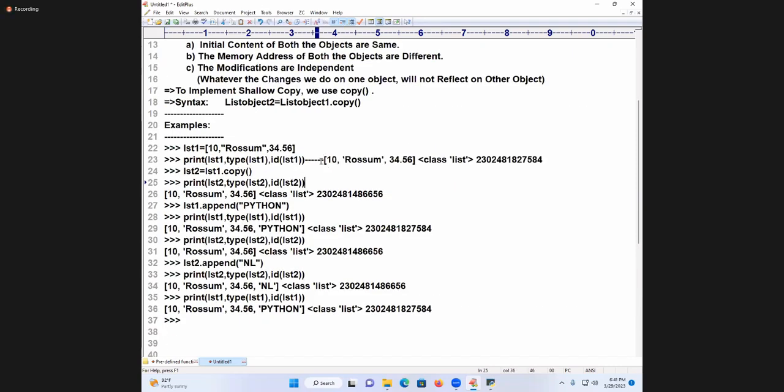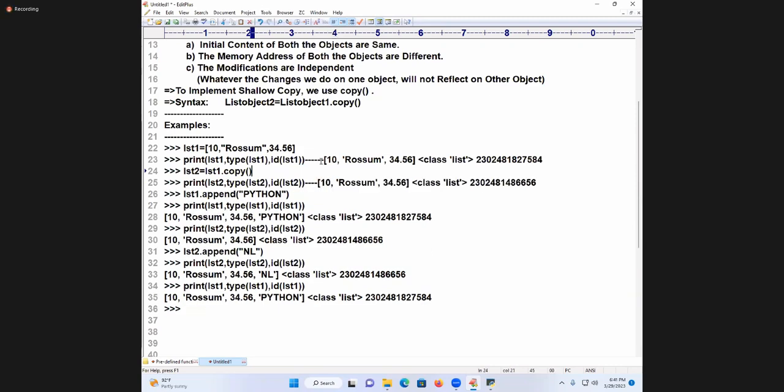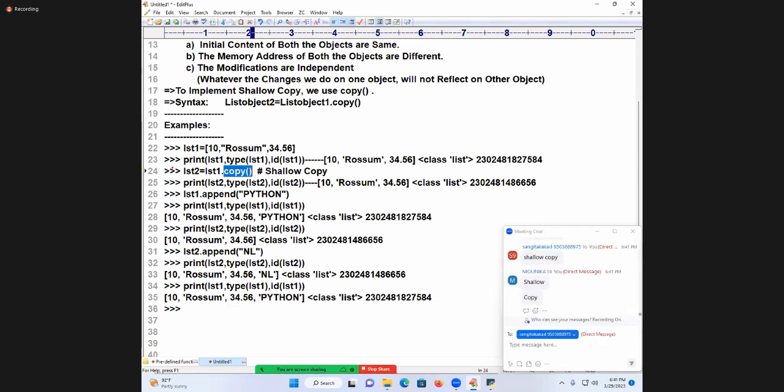Which copy mechanism is it? Shallow copy. From now onwards, wherever a copy function is coming, you have to immediately conclude which copy? Shallow copy. 99.99% of the time, when a copy function is coming, you always think of which copy?